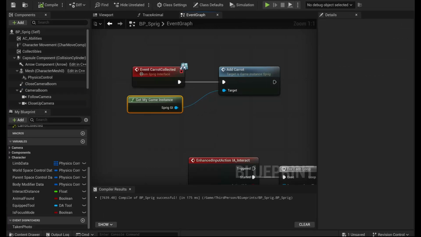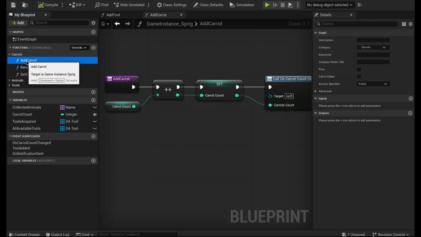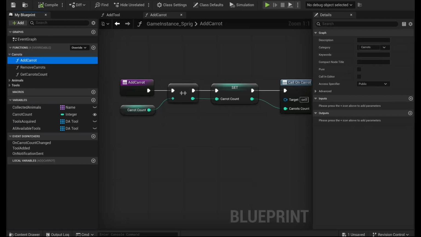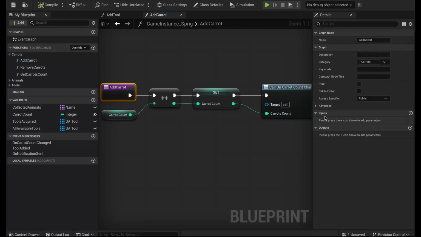In my blueprint, I could do some logic in here, add to my inventory, but I decided to put it in my game instance. So I will have a function add carrot. If I click on this, I am in the game instance, and I have carrot here, and I have the function add carrot. My character will trigger this function. What I've done is increment the carrot count by 1, because I know I'm not going to increment it by more. You could have some inputs that tell you how many carrots you want to add, but I know for sure that I will add only one at a time.